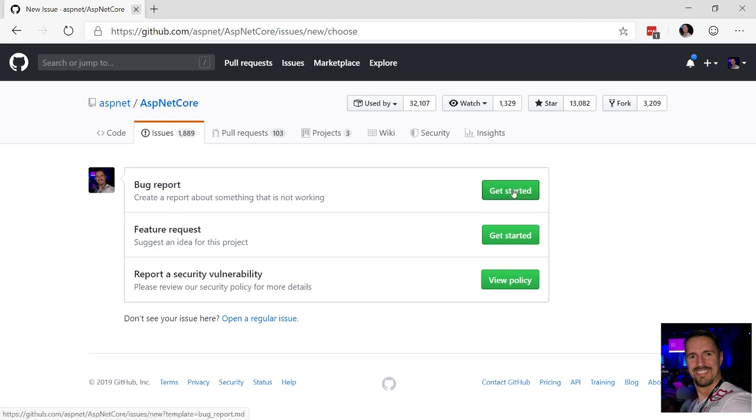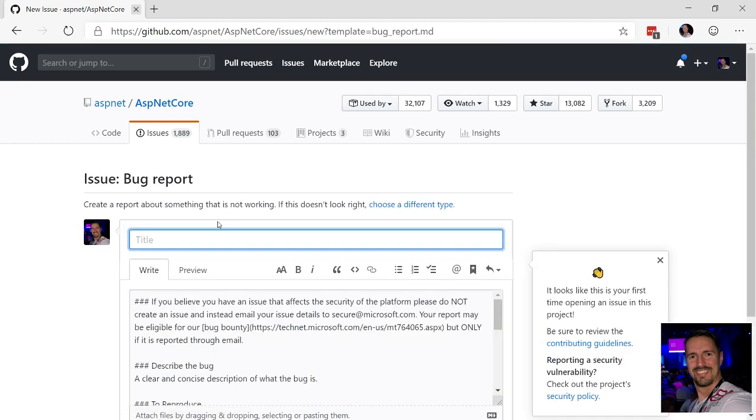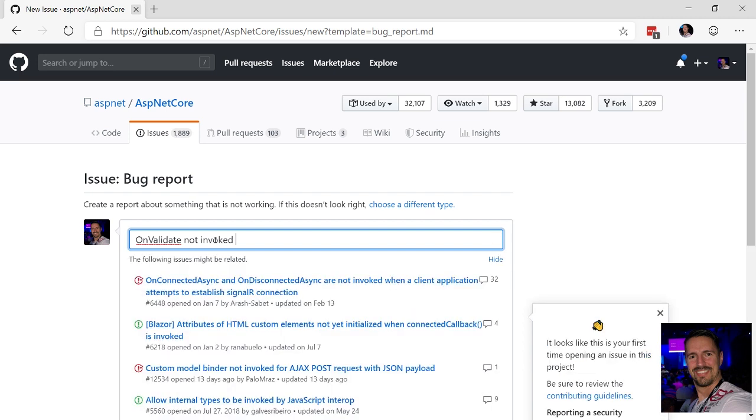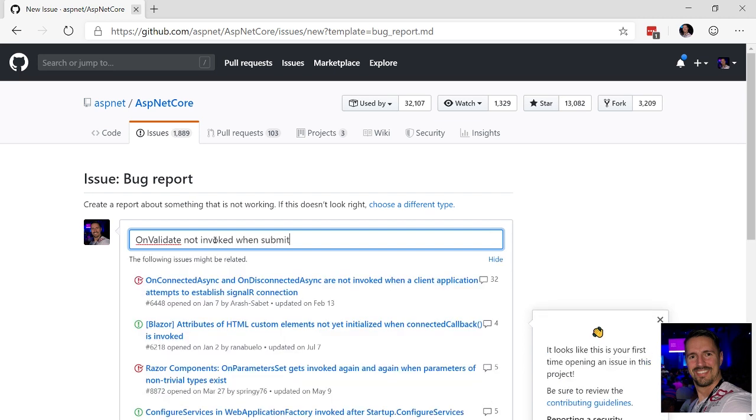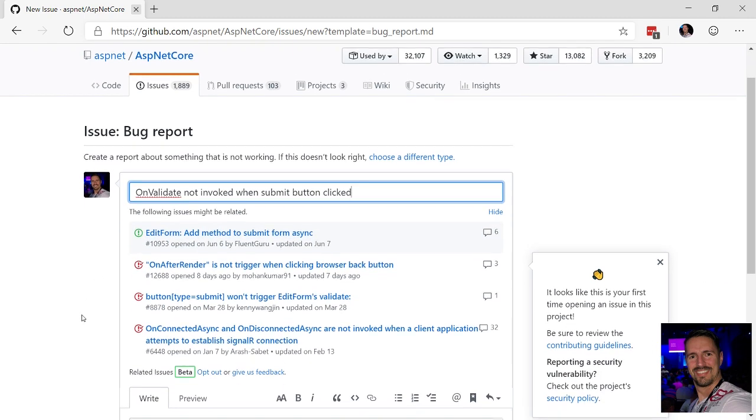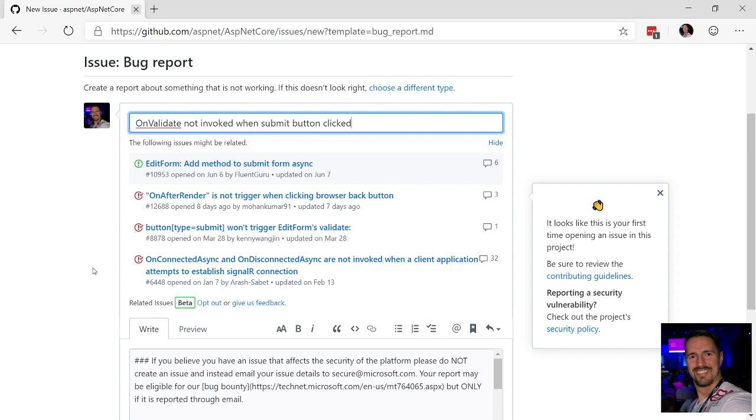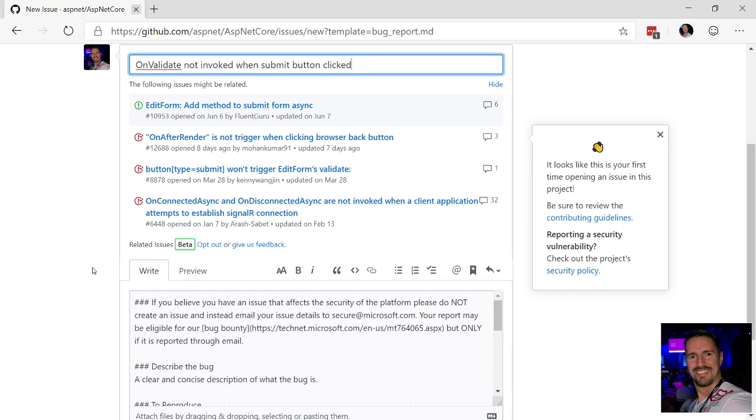New issue, bug report. On validate. How do we word this? On validate not invoked when submit button clicked. That makes sense, right? That's the title. I think that makes sense.